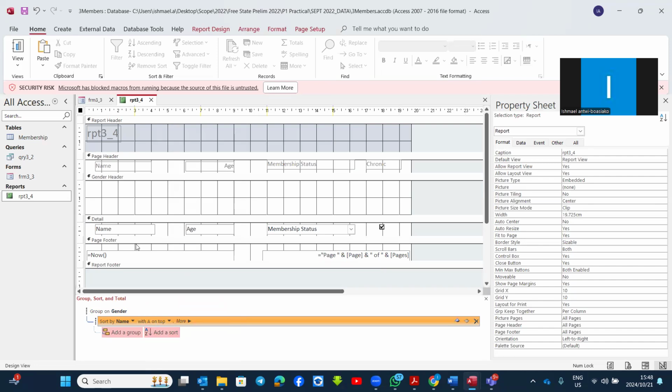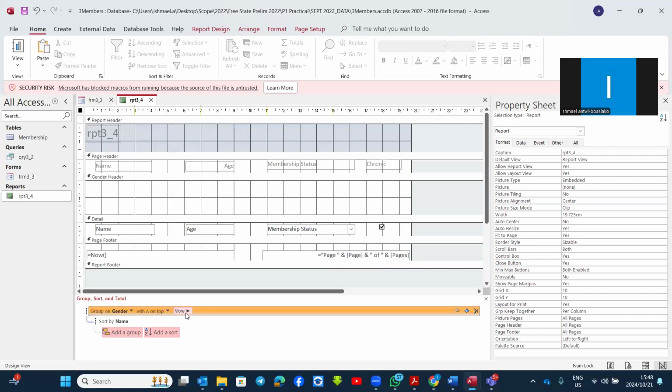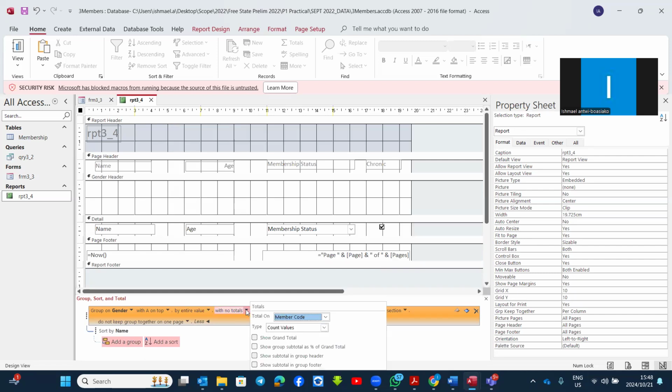Now, to perform a calculation, you click on group on, let's say, gender, and then you click on more. Then you'll find with no totals. Whenever you click on that arrow, you will see totals on. So let's say, for instance, we want to find the average age for each gender group. So in totals on, you select age, and then the type will be average.